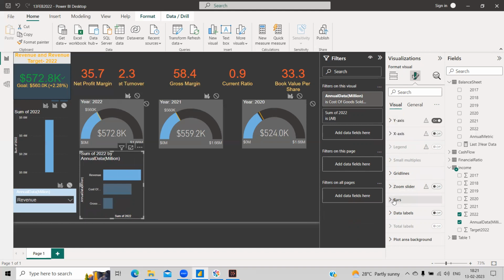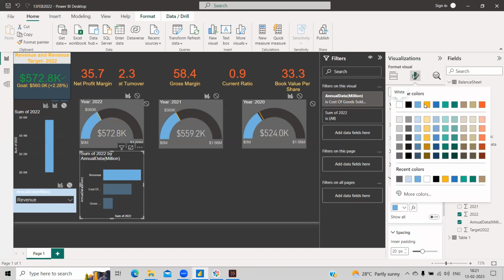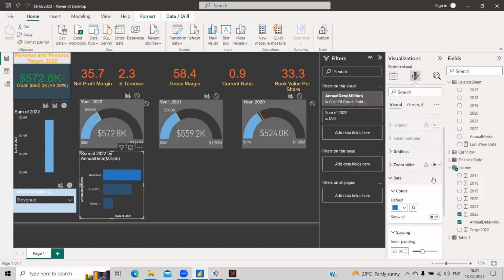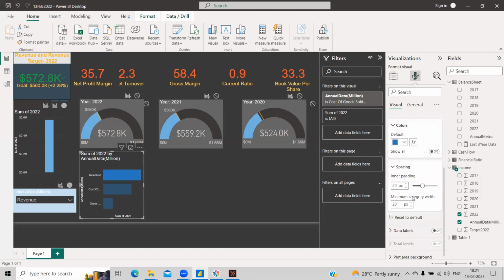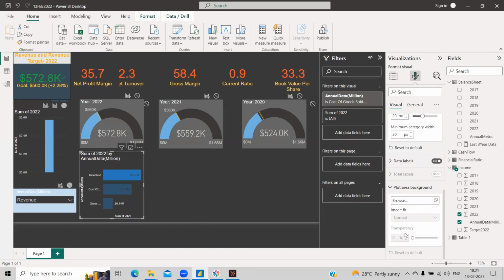Bars, colors you can change here. Let me add a darker blue. The spacing, category width. Now data labels is off here, so if you make it appear, the values will appear on the bar. So I'm going to switch on data labels here. Plot background, if you want to change anything, you can add an image. I don't want to add any image for now, so let me not do anything here.